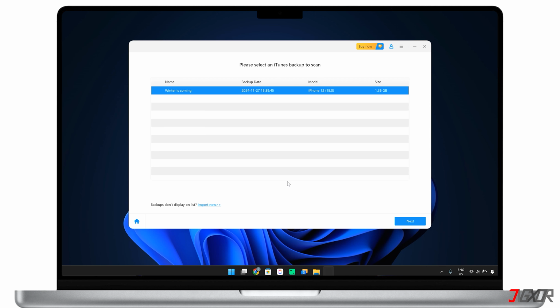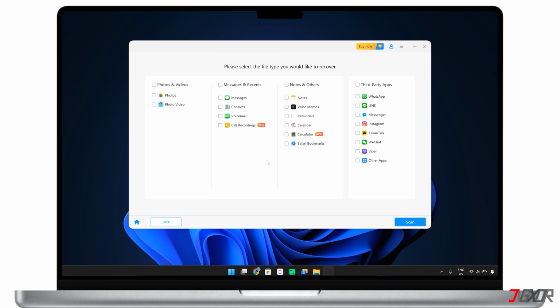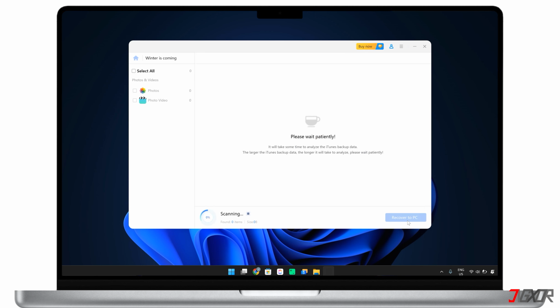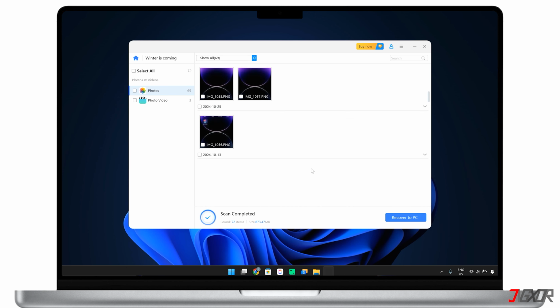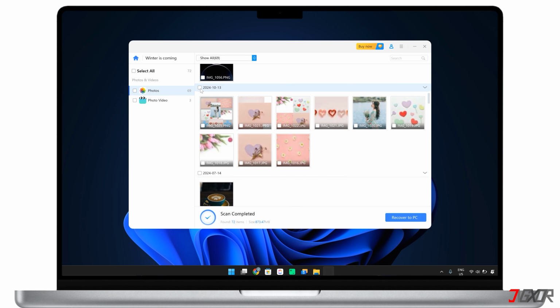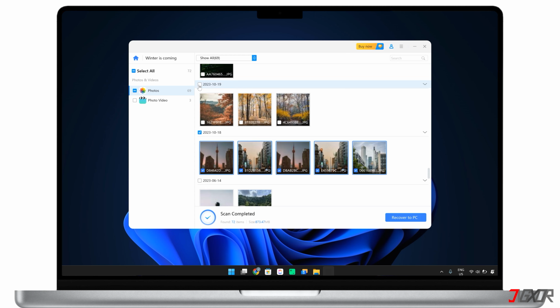Select the backup point that is likely to contain the data you need and click Next to continue. In the next window, select the type of file you want to recover and wait for the program to scan your iTunes backup for it. When the results are available, you can filter all data to include both existing and deleted items. Just review and select the files you need and save them to your device.